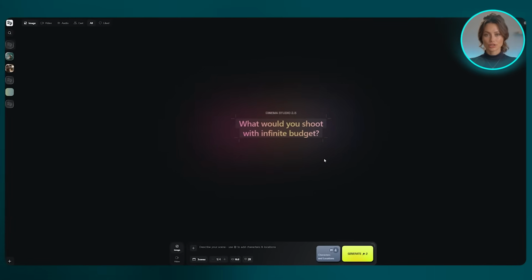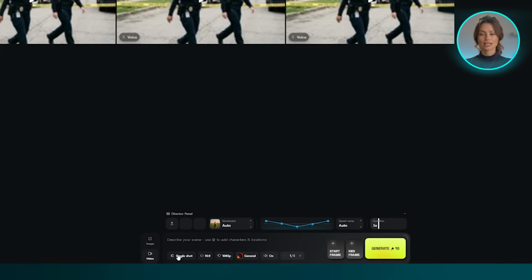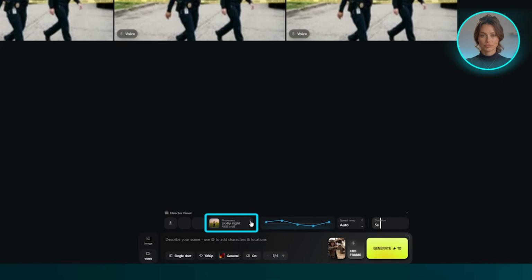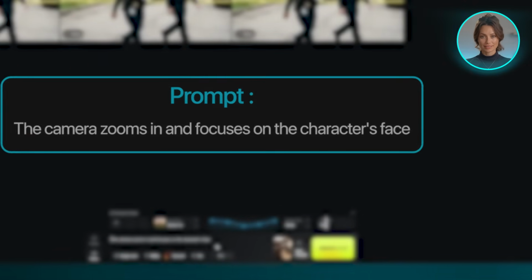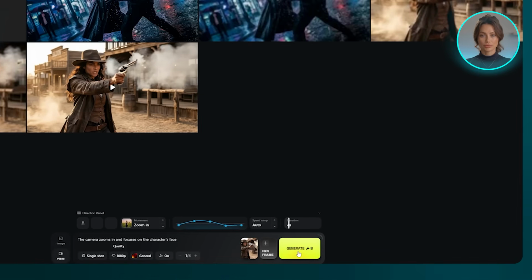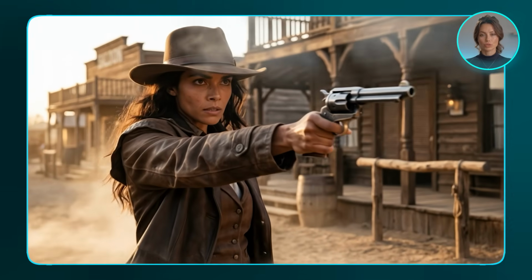Now add camera movement to make it more cinematic. Go to Cinema Studio, click Video, switch to single shot, and upload the image. Choose a camera movement for this one. Use Zoom In. Use a simple prompt like, the camera zooms in and focuses on the character's face. Then set the duration and click Generate. The zoom feels smooth and the video looks cinematic.